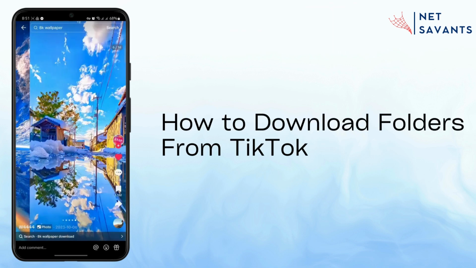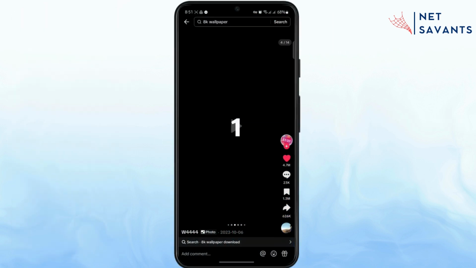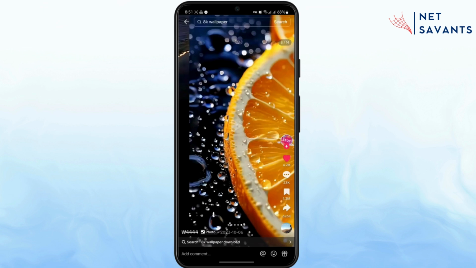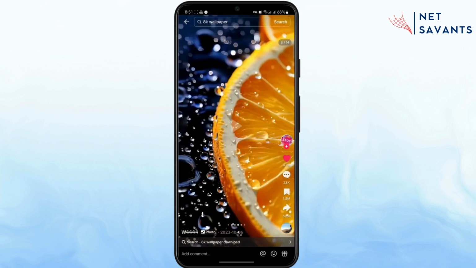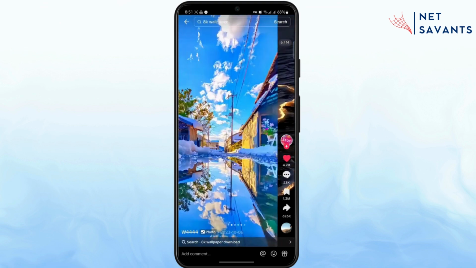How to download photos from TikTok. So if you have these picture posts on TikTok and you want to download them without any watermark, I'm going to show you how to do that exactly.